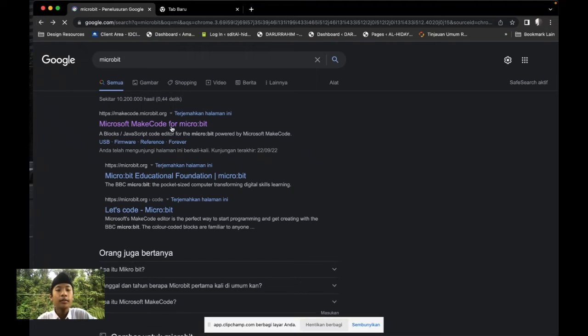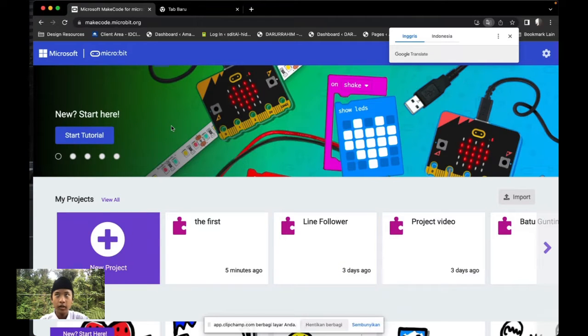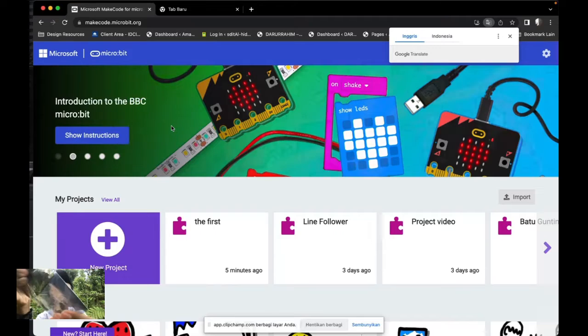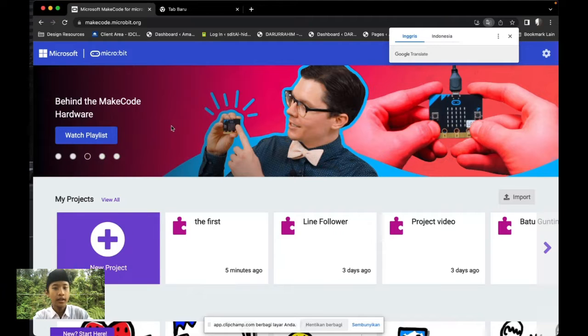In this video, I would like to make a tutorial about Microbit. In Microbit, I get a tool for the chip and the cable. This is the cable for Microbit. This cable is the connector for this chip. Okay, let's continue.